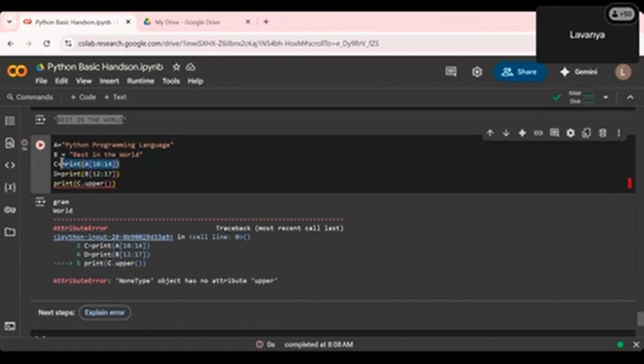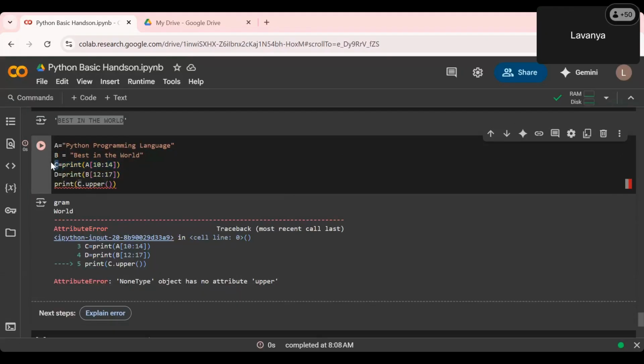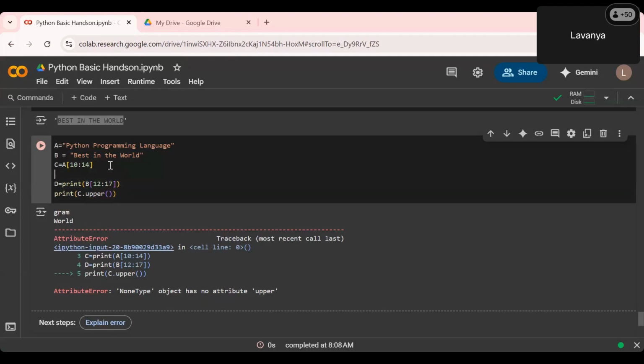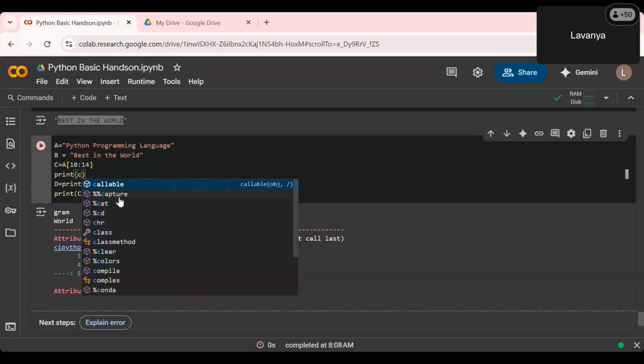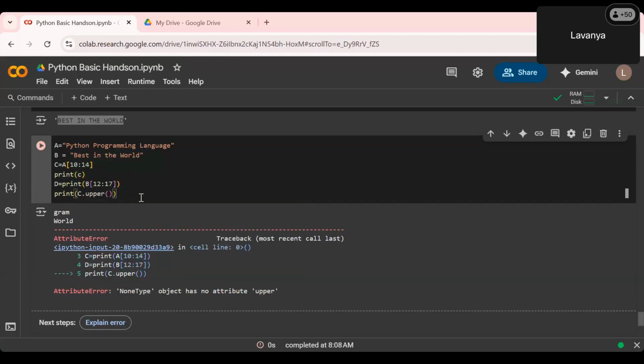See, you are getting the substring in this. Yes, correct. You are getting the substring and you are assigning the print to C. So what you can simply do is, you will get your substring in C. Now here you can simply print your C like this. Now if you do this, you can do the same with D also.